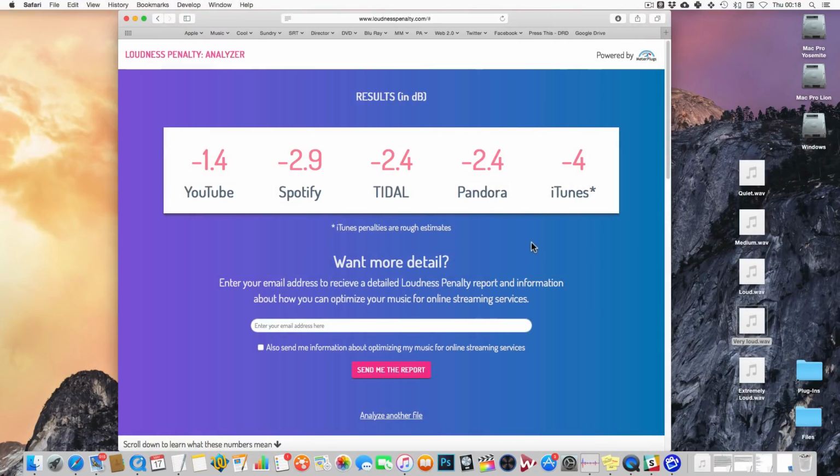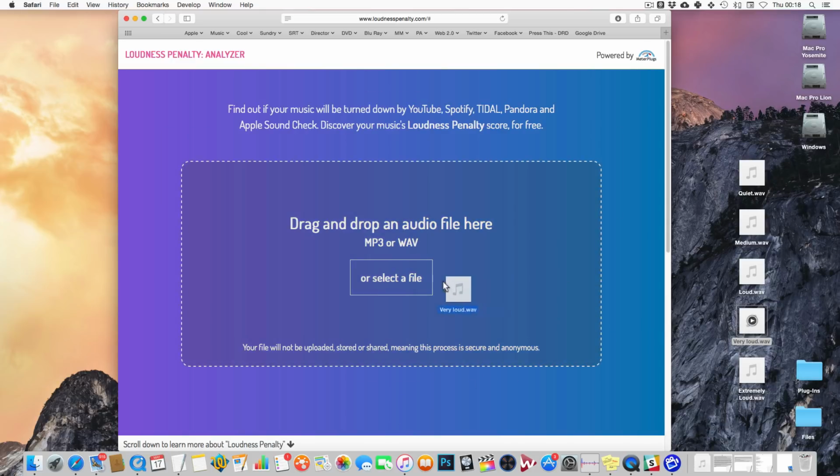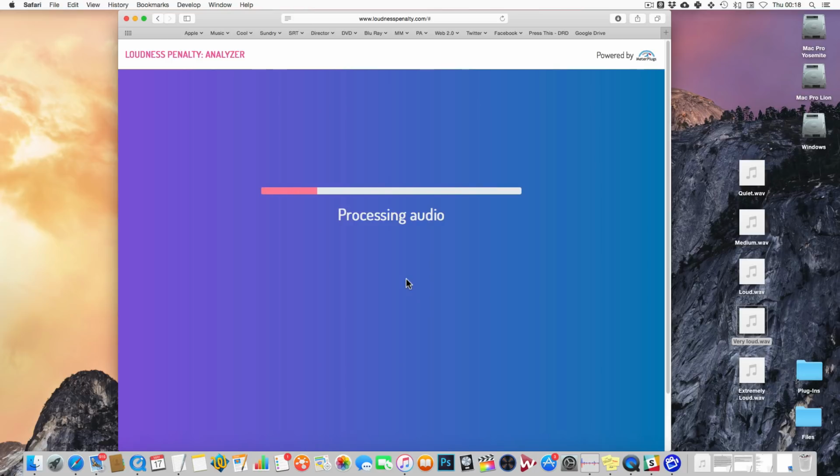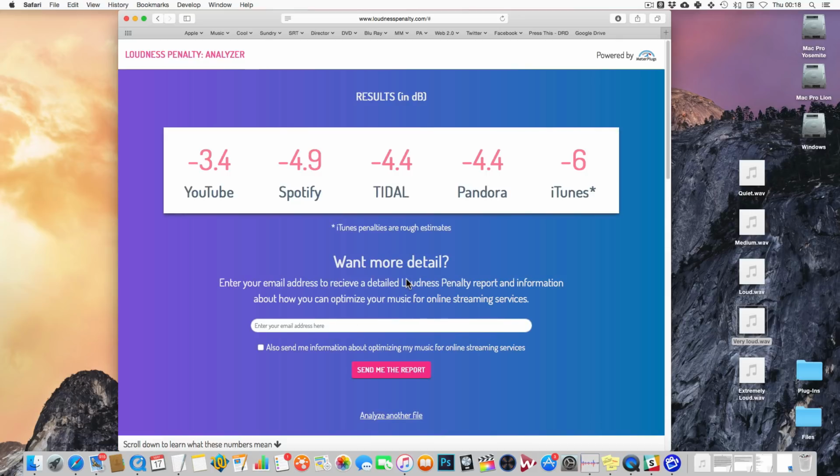And let me just demonstrate that for you. If we come back to my test file here, I have another version of this which is 2 dBs louder. So if I choose to analyze another file here and drag in the louder version, it's exactly the same audio but just increased in level by 2 dBs. Sure enough, you can see that all of these values here have dropped by 2 dBs. 2 dBs louder going in means 2 dBs more loudness penalty. If this was a more dynamic track, I'd be hoping to score closer to 0 on YouTube to allow the music that room to breathe and to sound better.